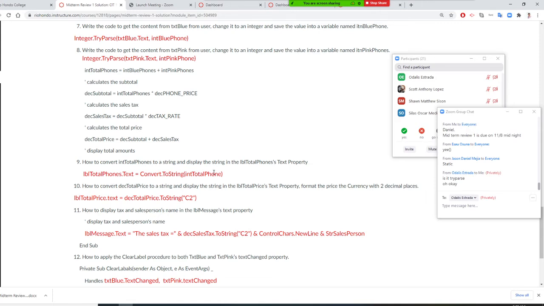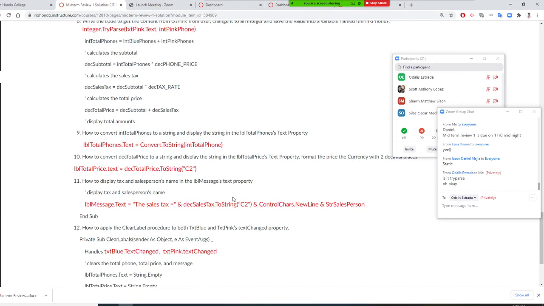because integer total phone is an integer. Integer cannot go to a text. Text is string. We have to convert. But we learned a better way to convert. We don't call it convert. We change it to toString. These two are exactly the same, but this one has the frmMain. And we say we want it to be currency with two decimal places. Okay, and that's better.